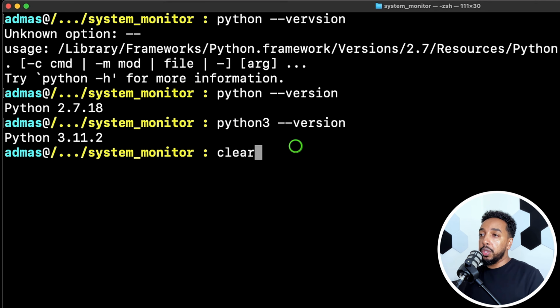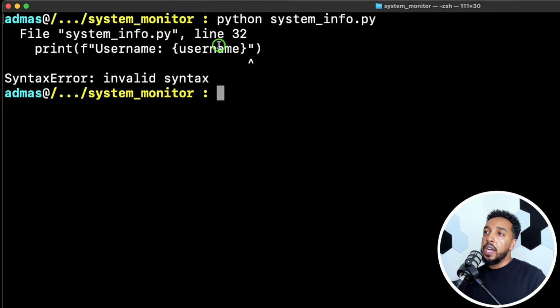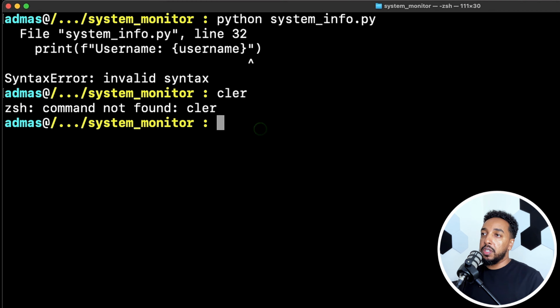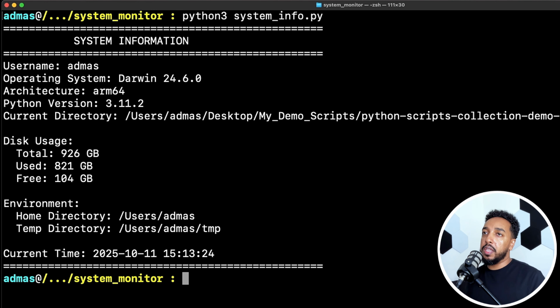So to quickly show you what would happen, if I just do python and then the script name, systeminfo.py, I'm going to get an error because this particular script does not support Python 2. There is this f-string that the script is using. It's not supported in Python 2. So I have to use Python 3. So let me clear this. I have to say python3 systeminfo.py, hit enter. Voila, it actually executed, it printed some message.